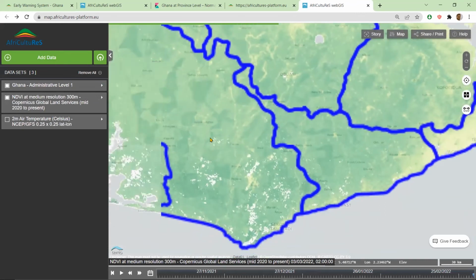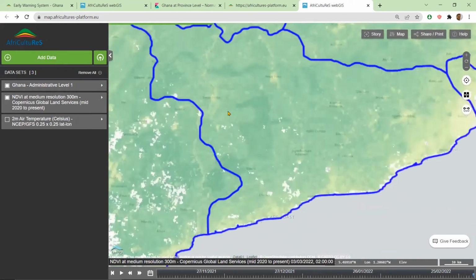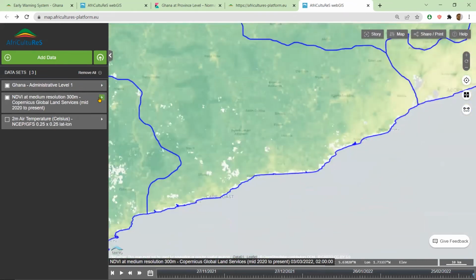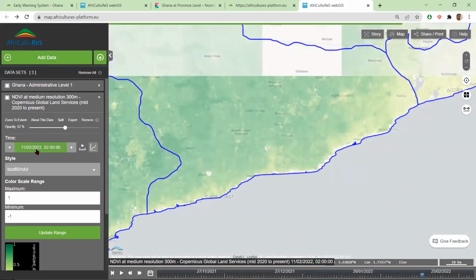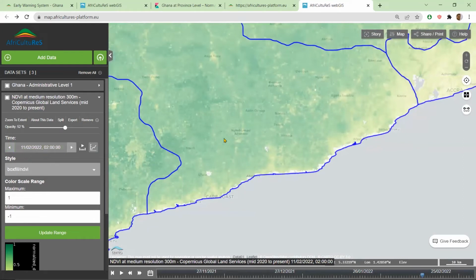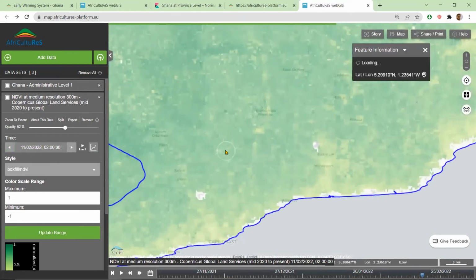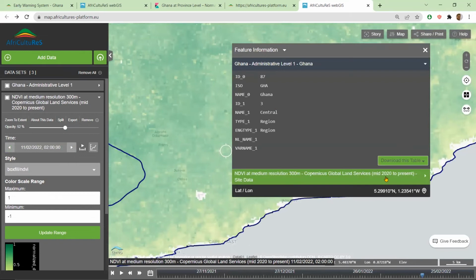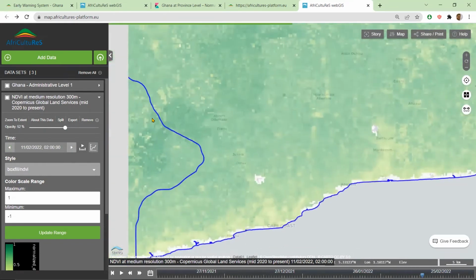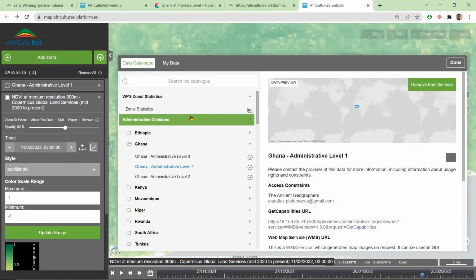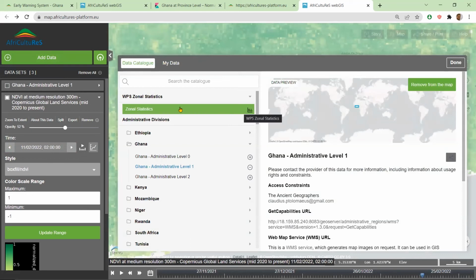So, for example, here we have the NDVI, and we can, of course, play with the time. We can, again, as I showed before, plot the time series, and we can also draw a polygon where we can get some statistics, zonal statistics of this polygon.